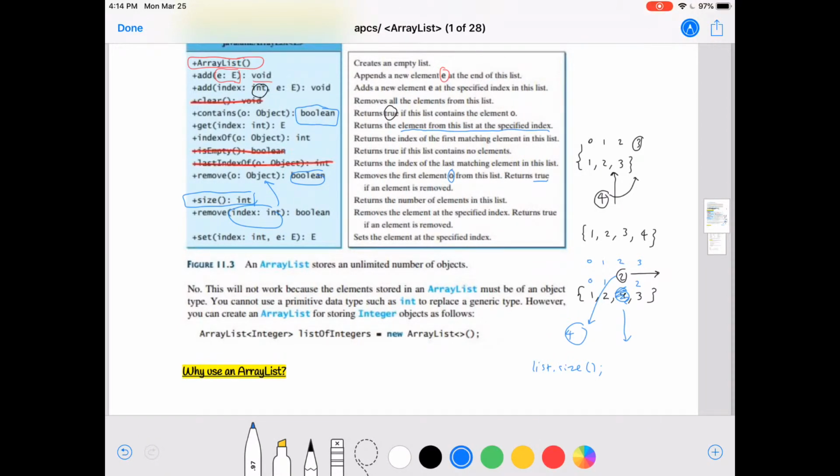So in this case, if I wanted to remove what's at index number 2, I just put remove 2 and it will take 3 and it will remove 3 for me. And finally, there's the very important set. Set takes in a certain index where you want to set a certain value, and it adds that value.